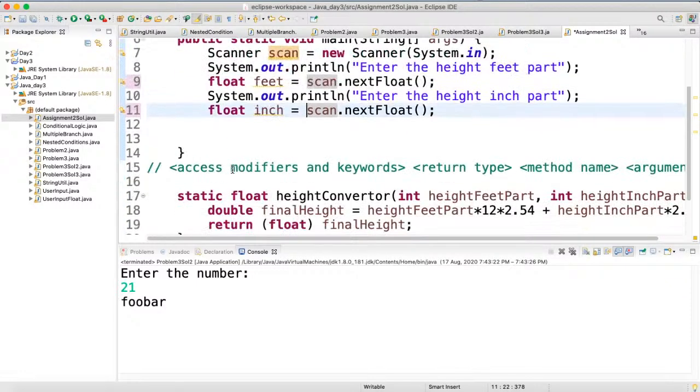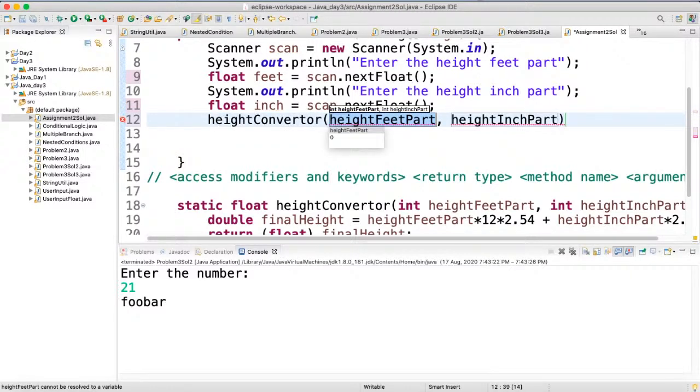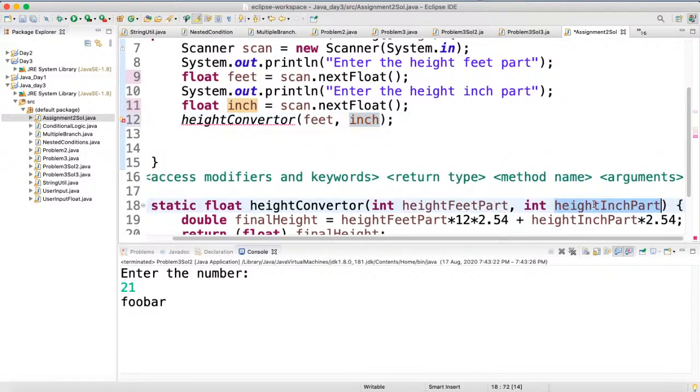We can just name the variable inch, right? And guys, here we'll call the method. So while calling a method, what we'll do, we'll just give the method name and we just pass the arguments. So what are the arguments here? Feet and inch. And this feet will go to this height feet part while calling, and this inch will go to this height inch part when calling.